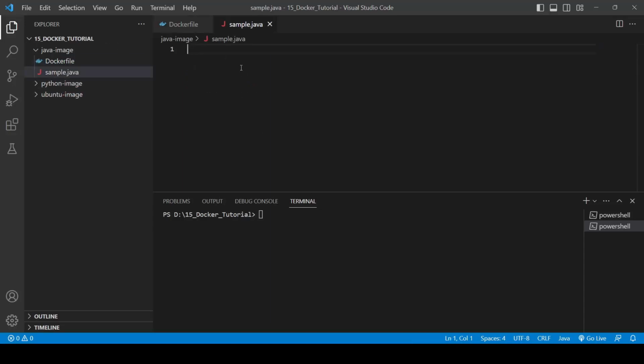I will create the class with the name sample, and then we will use public static void main. Java syntax is very lengthy, but it's fine. We just use System.out.println, and then we print hello world.